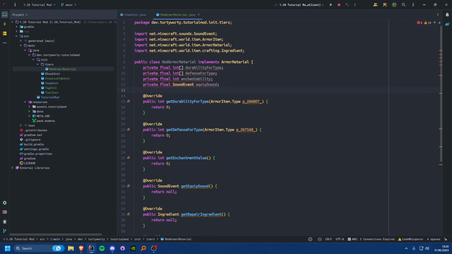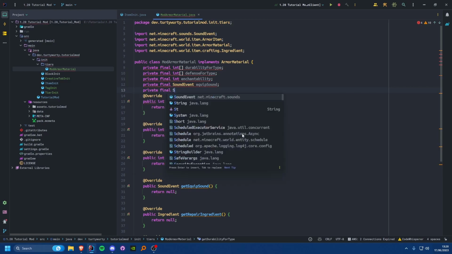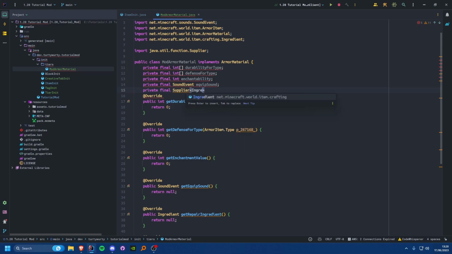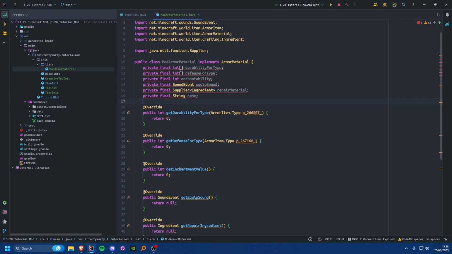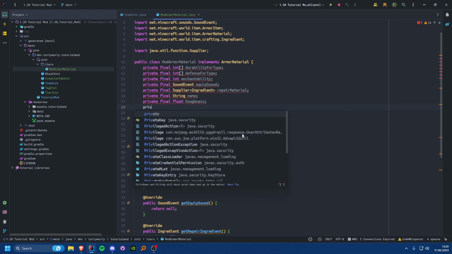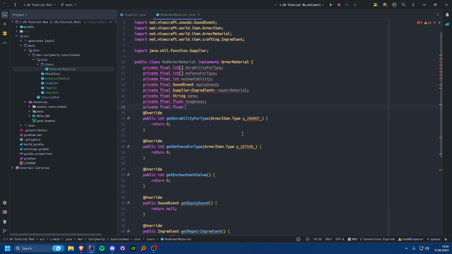Then we're going to want the repair material. So we want a private final supplier of ingredient, and this will be the repair material. Then we're going to want the name. So this will be a private final string name. And then we're going to want the toughness. So private final float toughness. And then we're also going to want a private final float knockback resistance.